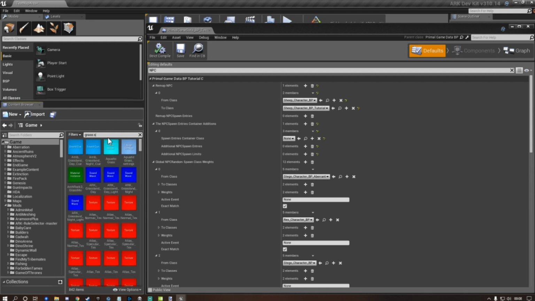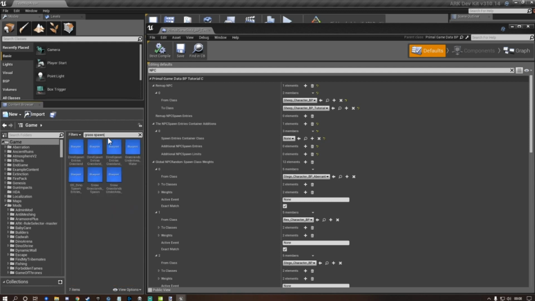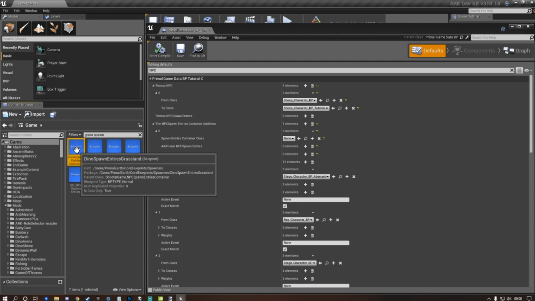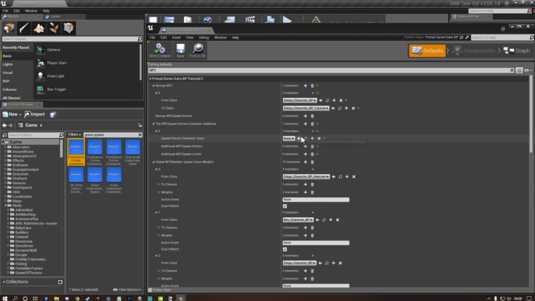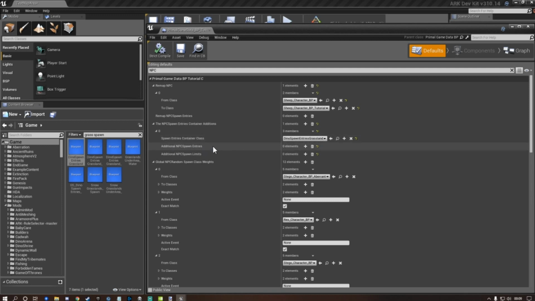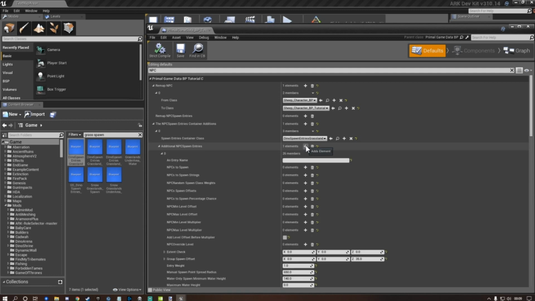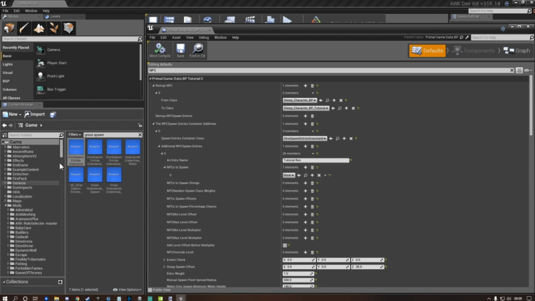And you can spawn, there we go. So we've got some dino spawn entries here. We've got grassland, and I've obviously got some others here. But we're just going to use the base spawn entries of grassland for our dino. Where it says additional NPC spawn entries, we're going to click plus there. And this is going to be our tutorial Rex. The NPC to spawn is going to be our Rex.